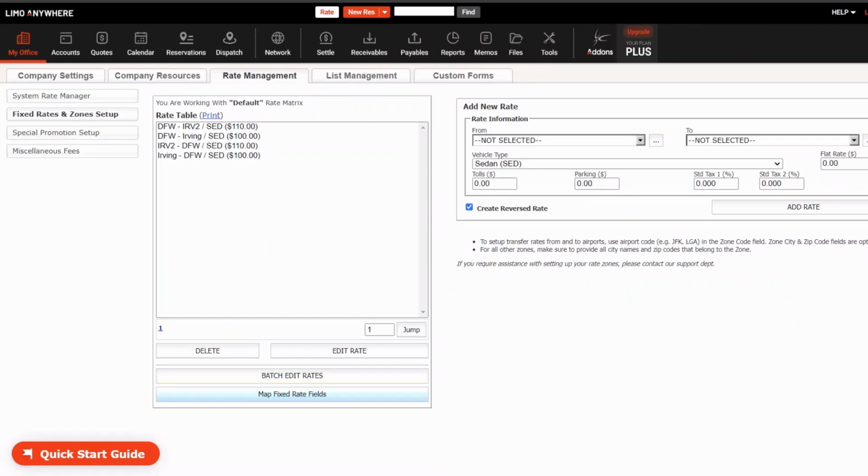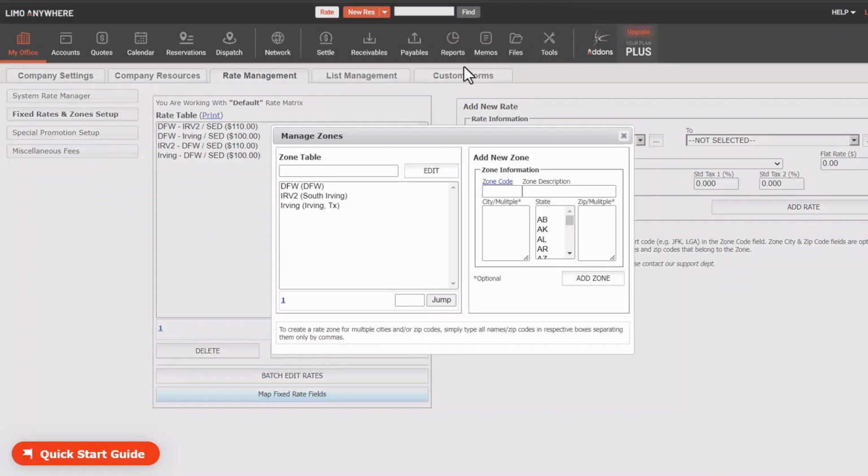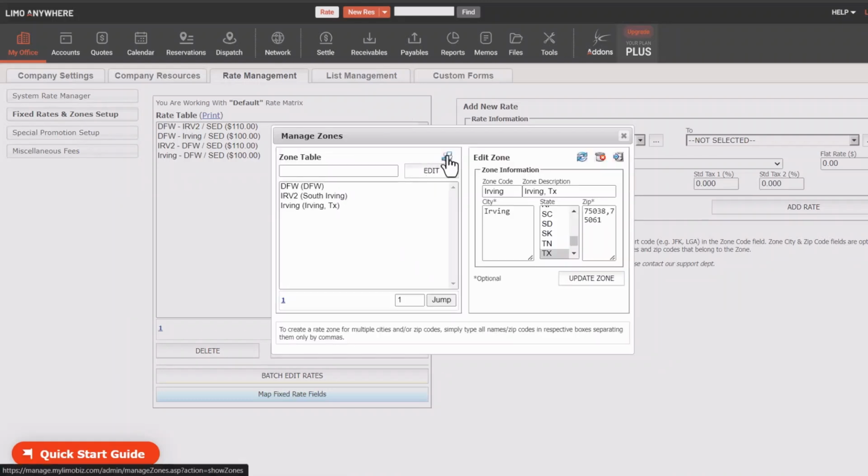To access your zone setup, click on the 3 dots or ellipsis next to the from or to field. Here is a zone I created for the city of Irving, Texas. If I click on the zone and hit edit, you'll see how it's configured. A zone is comprised of a few things: a code, a description, the city that belongs in its zone, the state, and the zip codes that you want in the zone. This means that you could split up areas on a map by the zip code.